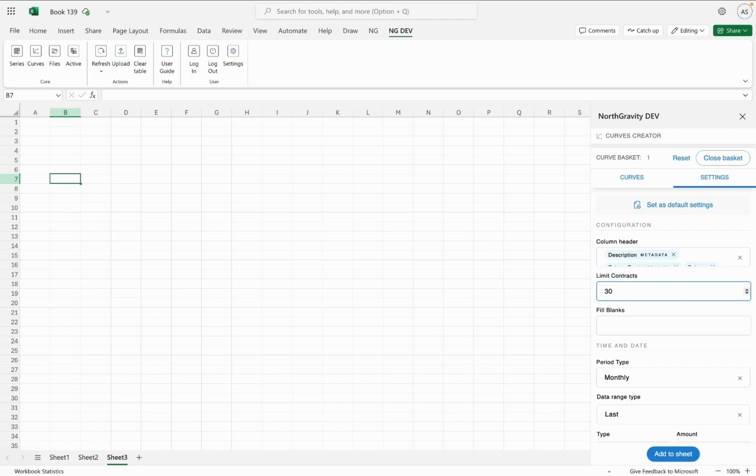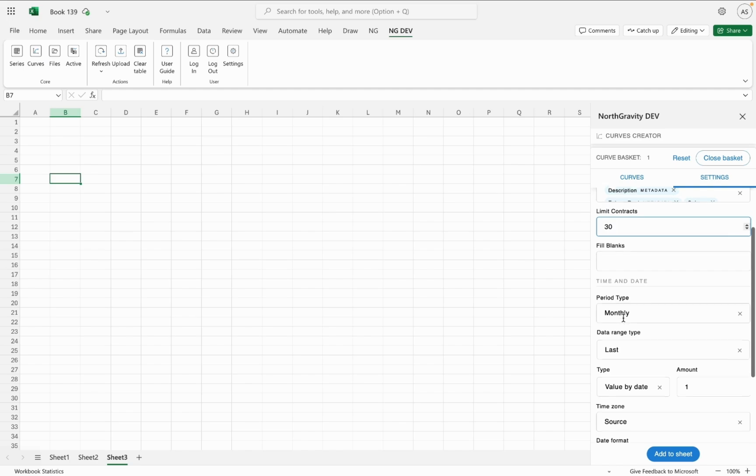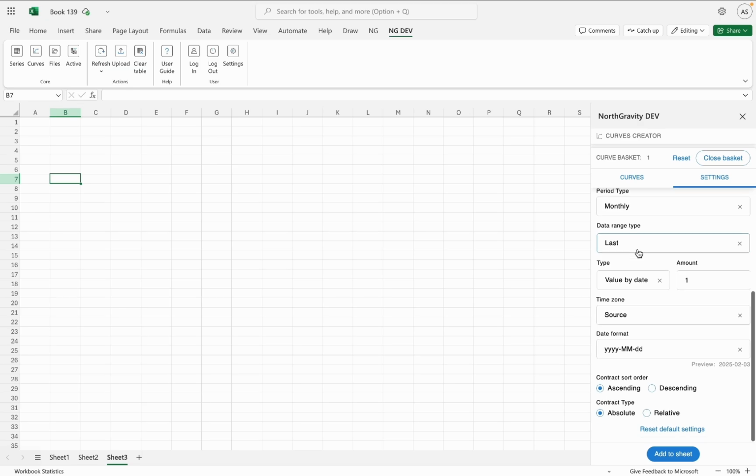All I would have to do is click on the contract limit, select my designated period time, which in this case is monthly, select the date range time, which implies, according to this, that I want the last value for each of these contracts available within the platform, and then Add to Sheet.